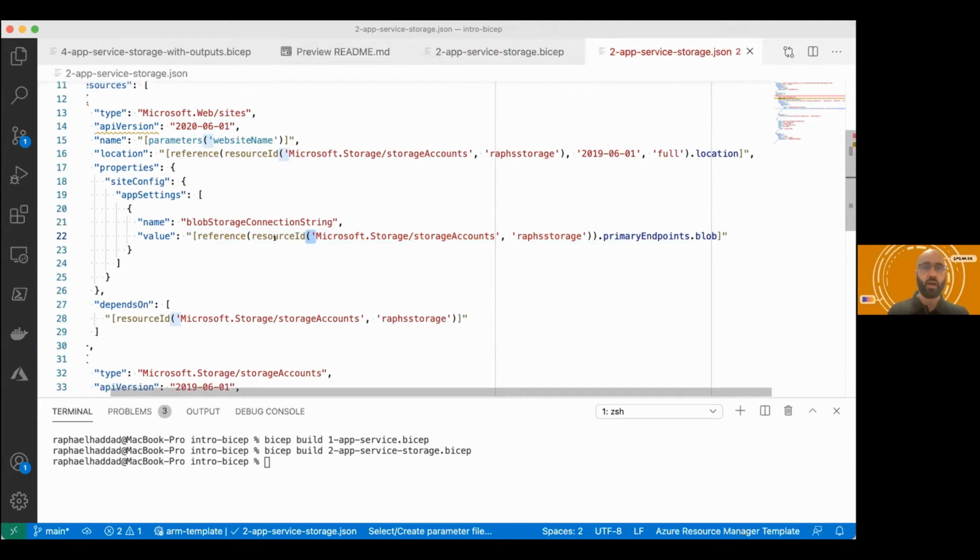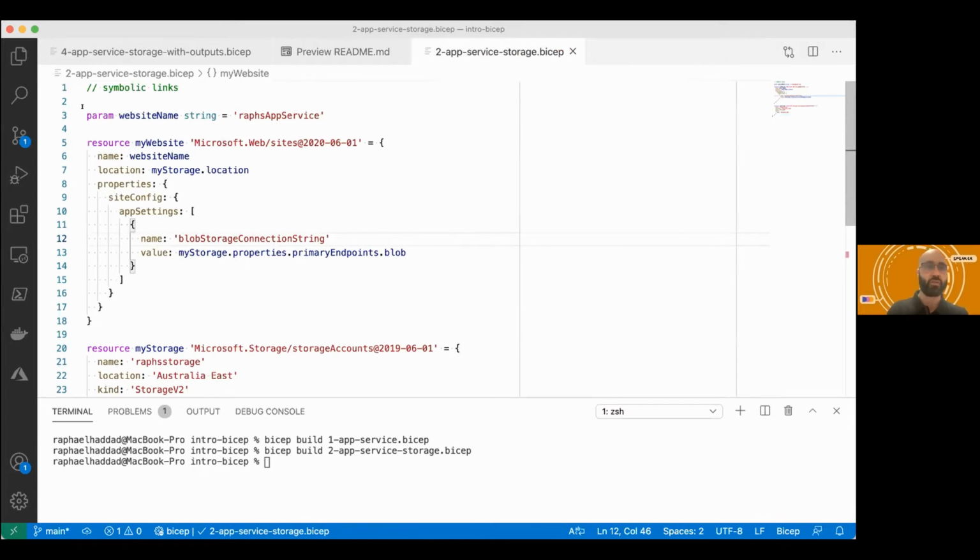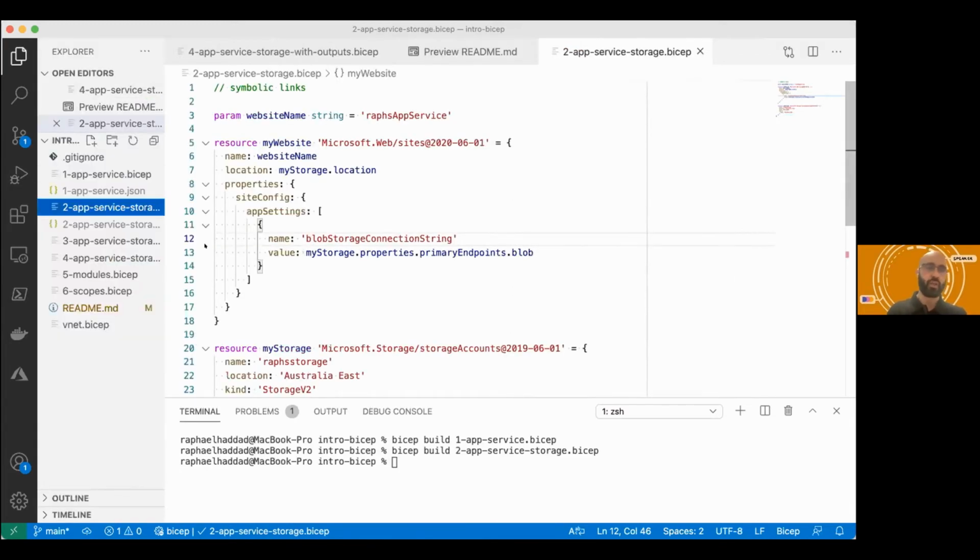In the early days of ARM, the tooling wasn't that good, so you wouldn't have these methods and highlighting, and things like going to the storage and being able to rename this. All of the symbolic links that we see in Bicep are in fact part of the language. A lot of the tooling that has come through ARM isn't necessarily part of the language, but part of the tooling.